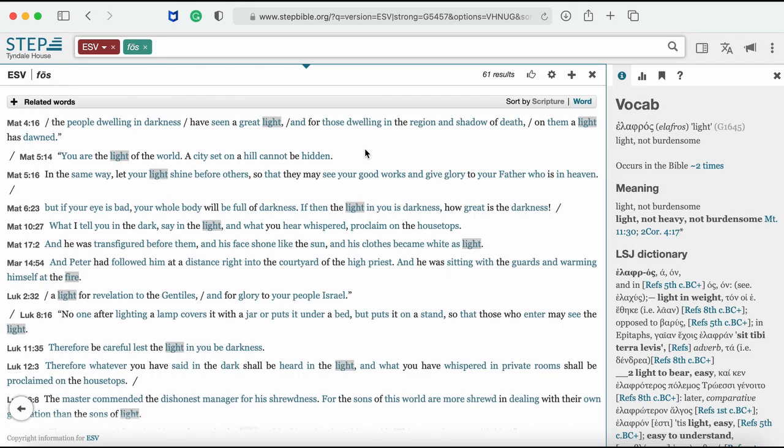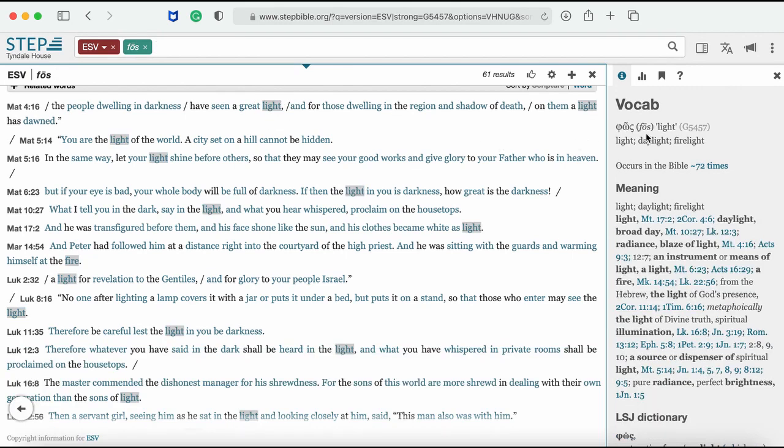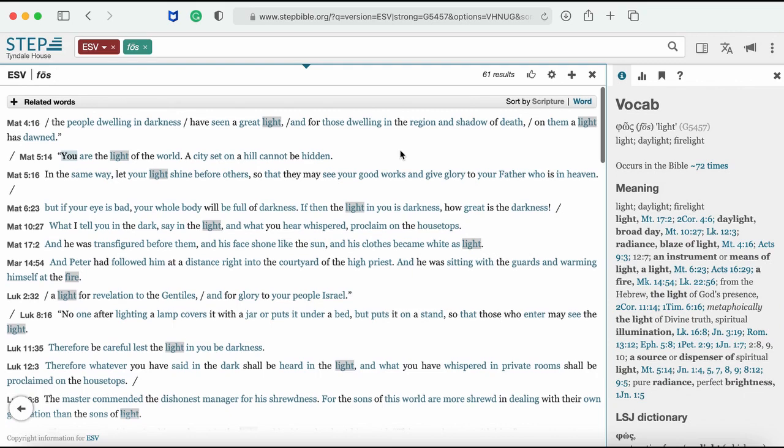So here we have, now obviously the New Testament is in Greek, the Old Testament is in Hebrew. So here we've restricted to just the New Testament, and we see every occasion in the New Testament where this Greek word phos occurs. And so it wouldn't have Matthew 11 because that's a different Greek word, and so we're not looking that up.